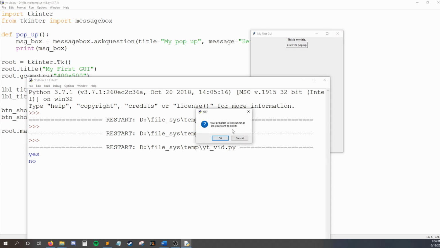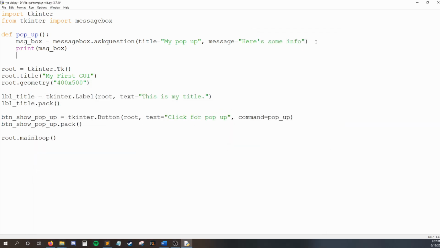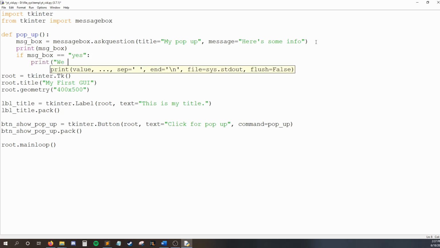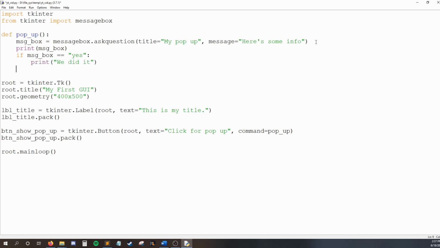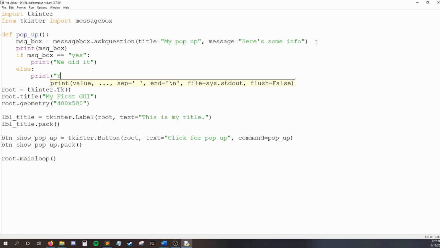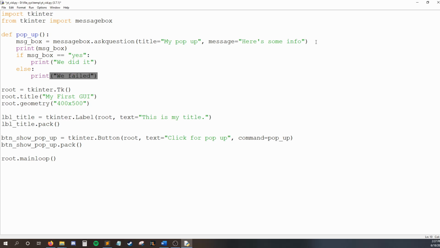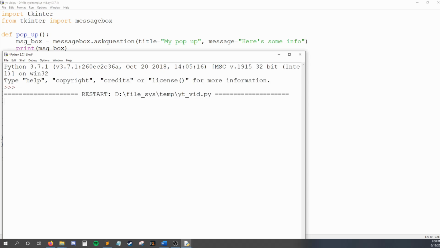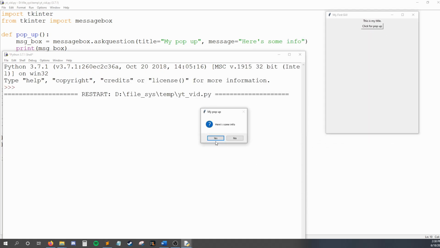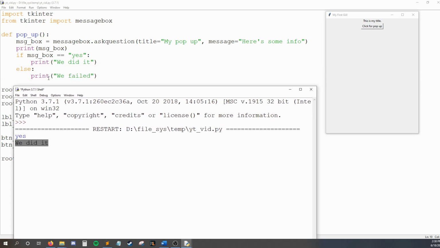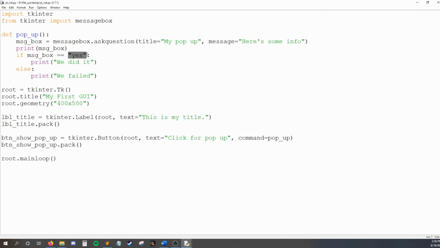So if we wanted to, we could close this and say, if message box equals yes, then print we did it. And then we could say else, print we failed. So this is how we set up if statements to work with the responses that we get out of our message boxes. So I'll drag over the console and I'll drag over the GUI. And now when I hit yes, we'll see the message yes print out, but we also see we did it because message box contains the string yes.